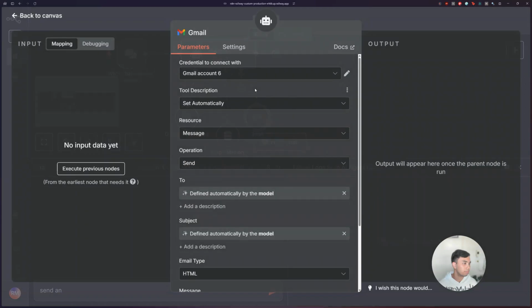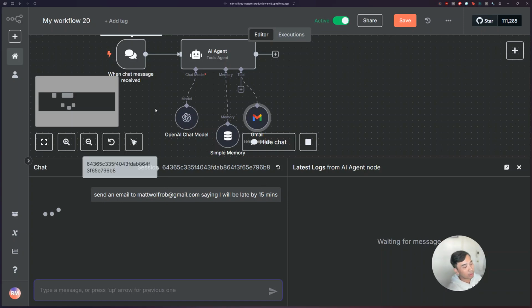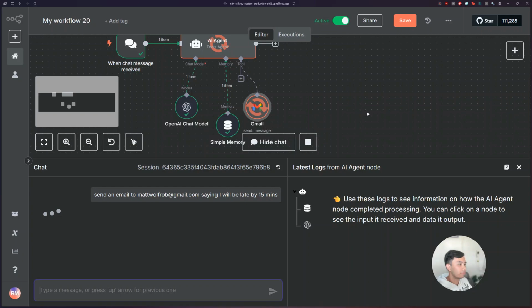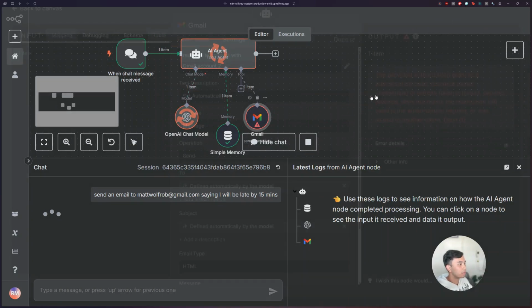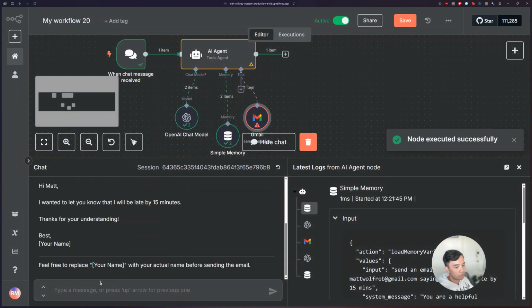Wait, let me just make sure I'm using my Gmail. Send an email to my email. So let's try and use that. I don't know if this is gonna work. I think I'm using the wrong Gmail, but let me just try and send it now.